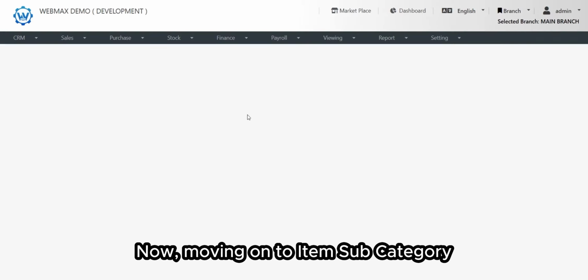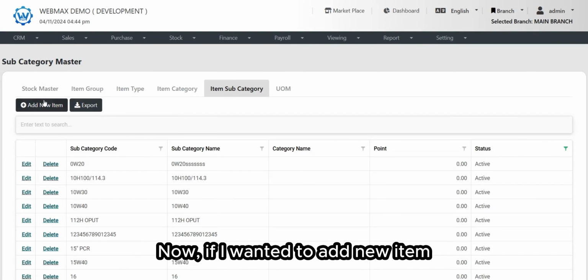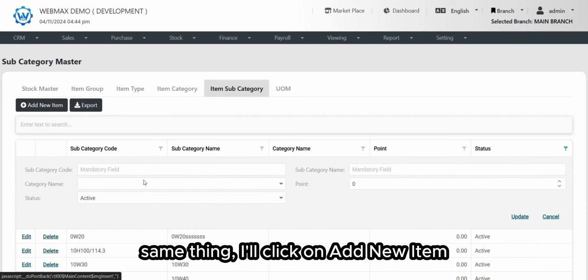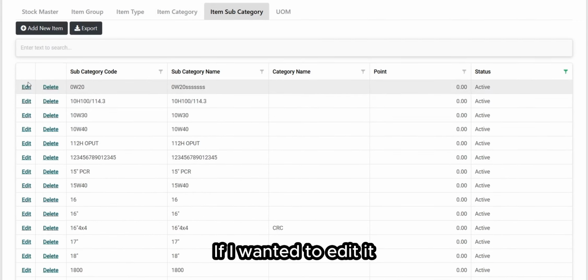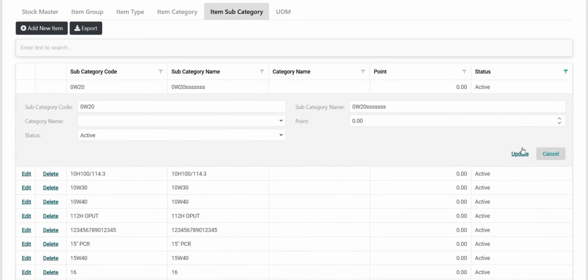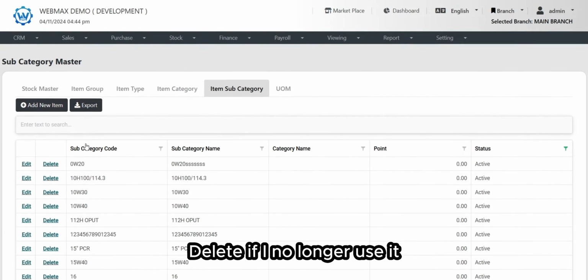Now moving on to item subcategory, which is in the case of tires, usually the tire patterns. Now if I wanted to add new item, same thing, I'll click on add new item, fill in everything, and then link it with the item category I created, and click on save. If I wanted to edit it, I'll click on edit, and after I'm done, I'll click on update, and delete if I no longer use it.